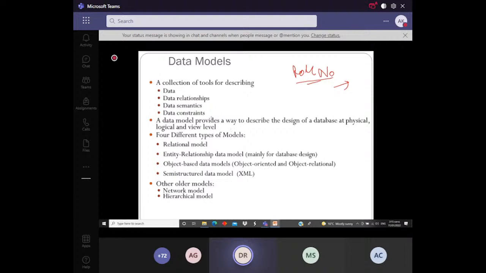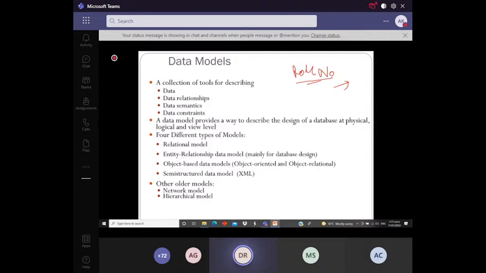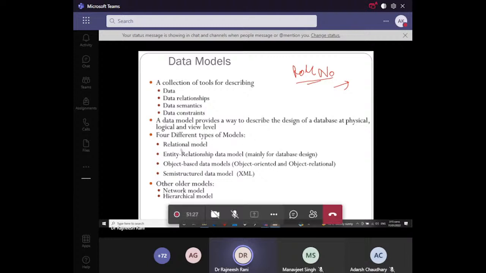Similarly, another type of constraint that we discussed in the last lecture is that your account balance should be greater than 0. There should be no negative value in the salary or balance. So these are different types of constraints that you can define with the help of these data models. A data model provides a way to describe the design of a database at physical, logical, and view level. There are four different types of data models.